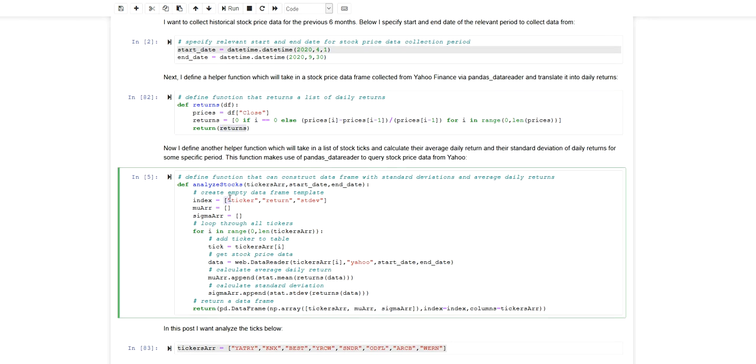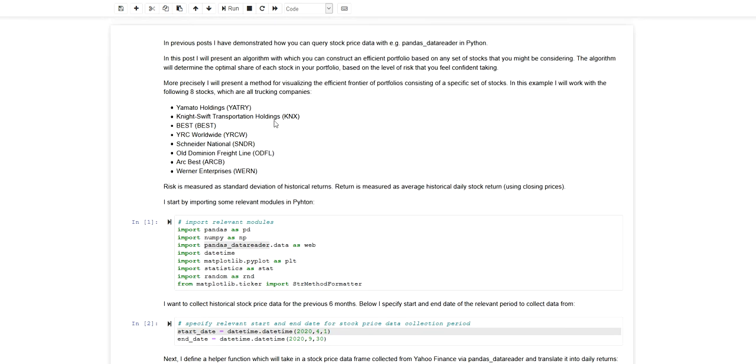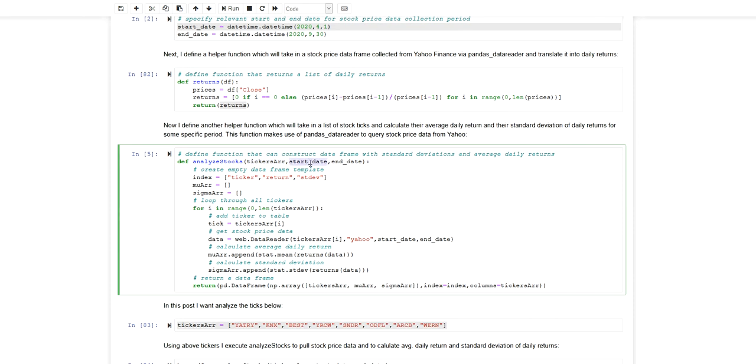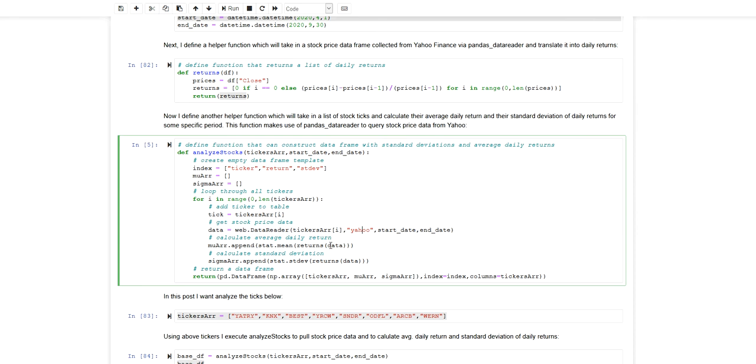Here's another helper function that takes in a list of stock tickers. So the stock tickers are the abbreviations that are indicated here. And it will take in a start and end date. It will then loop through all the stock tickers. For each stock ticker, it will retrieve the stock price related data from Yahoo Finance for the defined period. It will calculate the average daily returns and the standard deviations of daily returns for the stock, and it will append this to a return and standard deviation list.